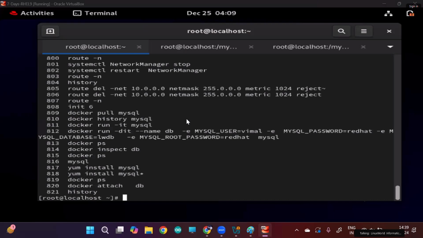A curl is a command line tool. If you want to access any website from the command line, you can use curl and give the URL. It will access it in the command line.